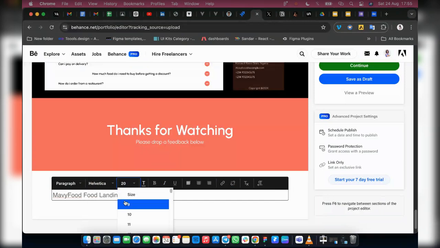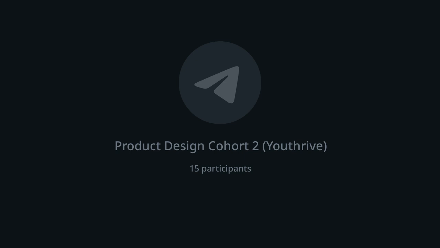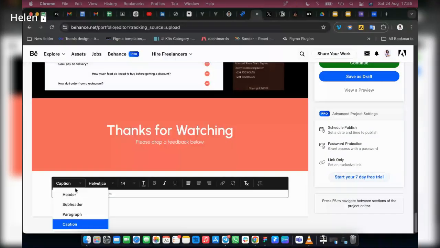You can choose to use whatever size you want. You can choose to make it bold. If it's something you want to write, like a caption, you can just do it this way. If it's a header, you can just do it this way. Whatever way you want to do it.